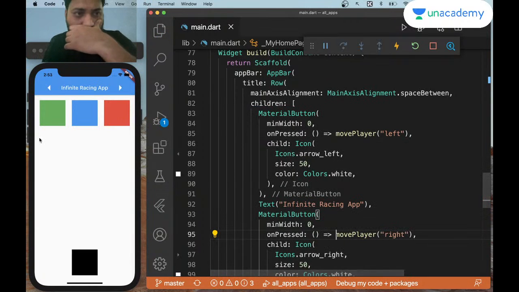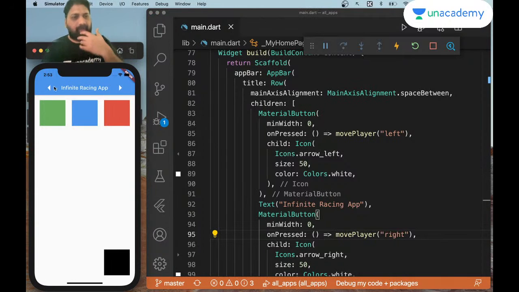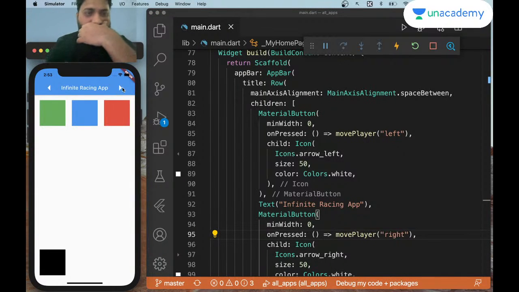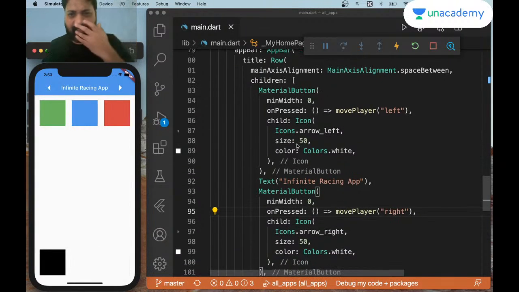Okay. Now this should work, and I'll explain what happened. All right. So this seems to be working well in that whenever I press the left and right, the box moves to left and right. Let me explain everything that I have just written.